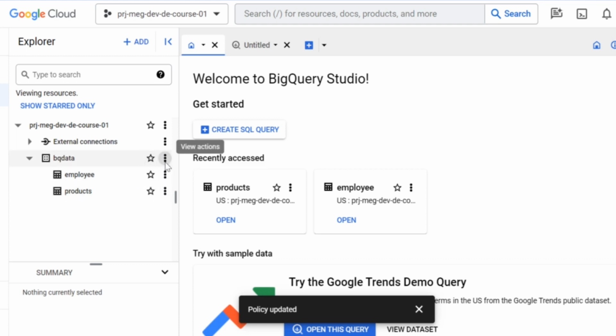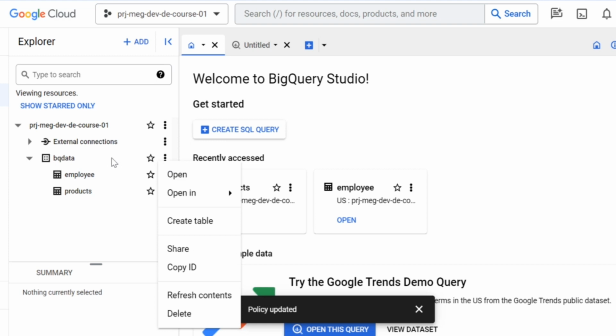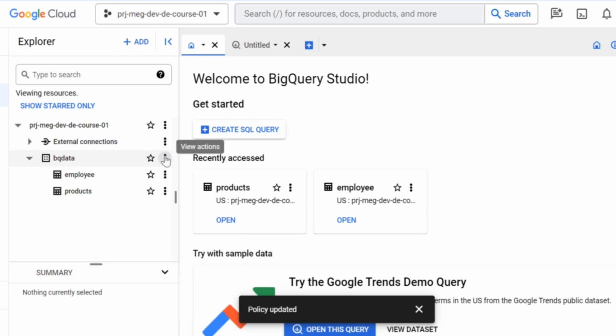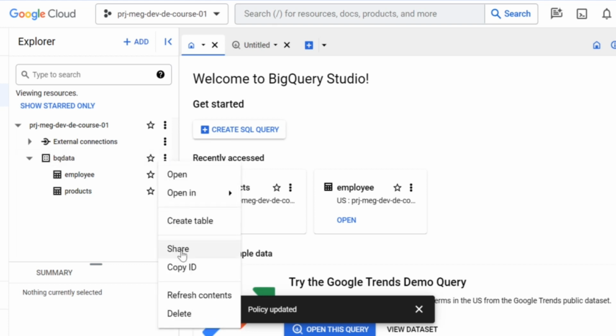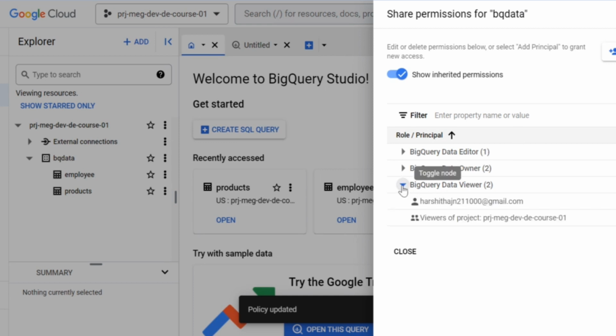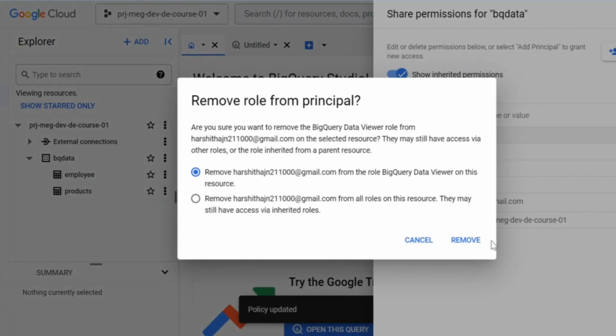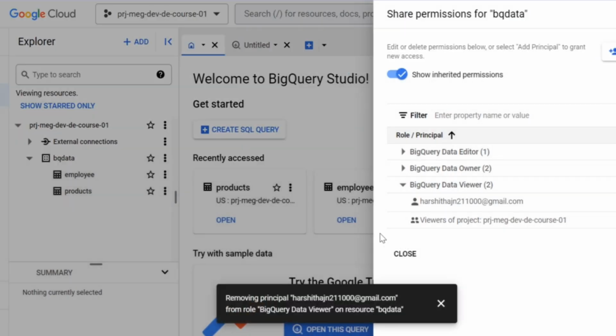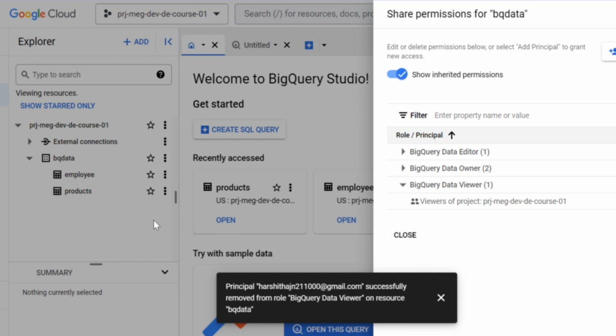Let's click on the three dots here, then share. Here you can find BigQuery data viewer. So here you can find the ID here. So if we delete it, it will remove the account so that they cannot access the dataset. You can see no data viewer here, no ID.